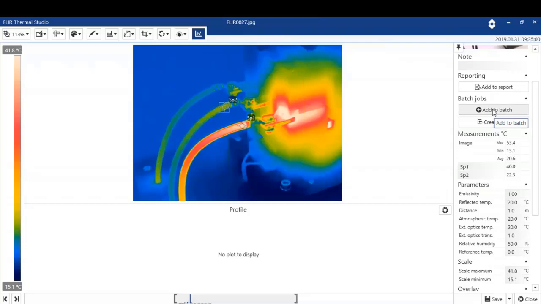What batch processing does is enable us to condition a whole folder full of images, let's say to the same color palette, to the same emissivity, to the same level and span. So when we put a report together, or when we want to analyze, it makes our life a little bit easier. We can also create a job, which means that we can create a batch process specifically for this directory of images, and this will be shown in later tutorials.